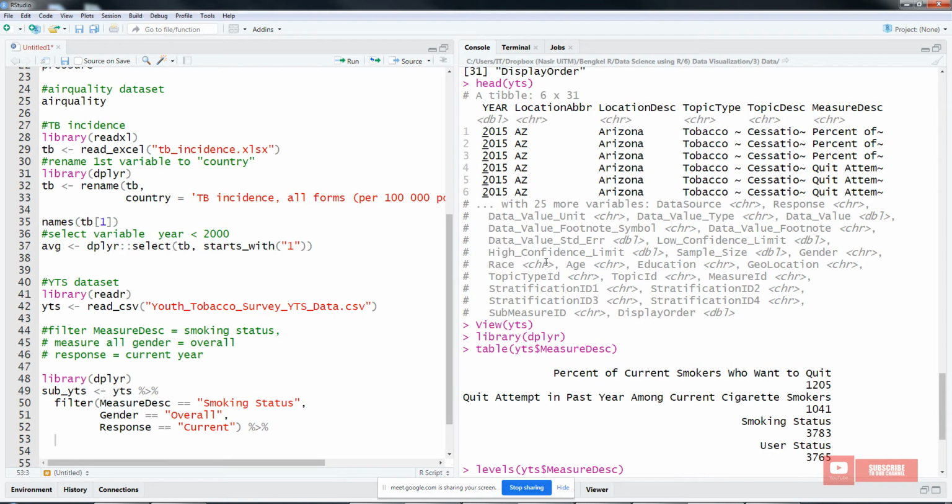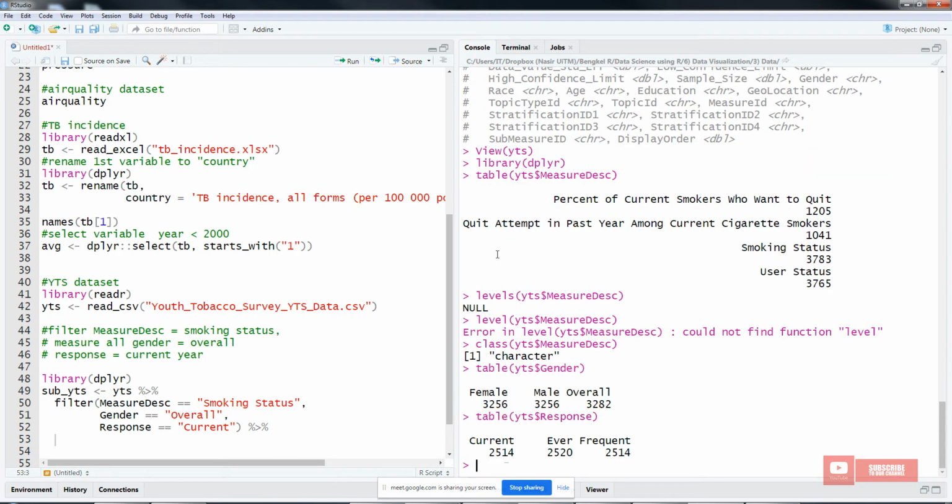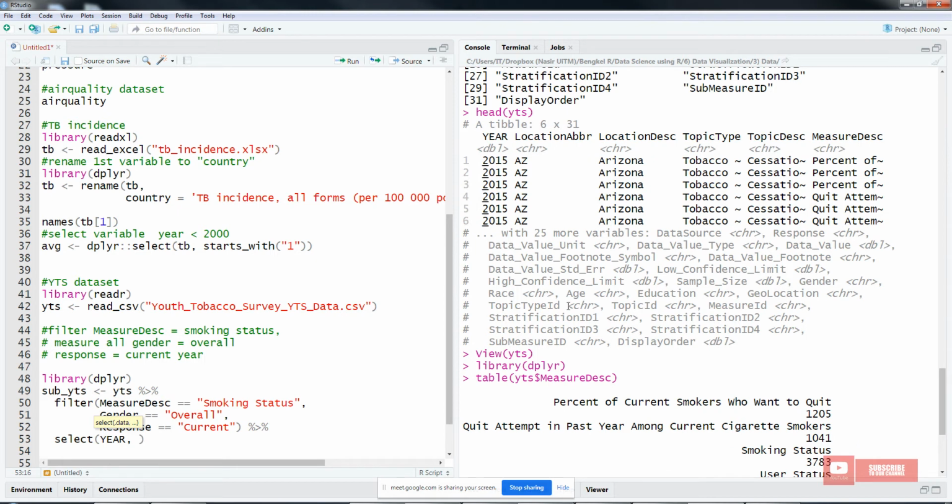For this purpose, since we have a lot of variables inside the dataset, basically 31 variables, I just want to select some of the variables for display. So by using the select function, I just want to select year, and I think location, and next one should be data value, right?